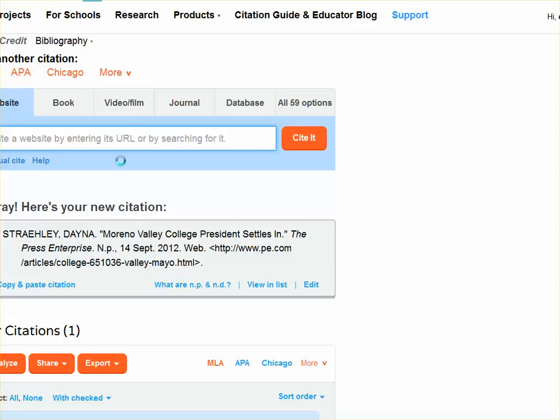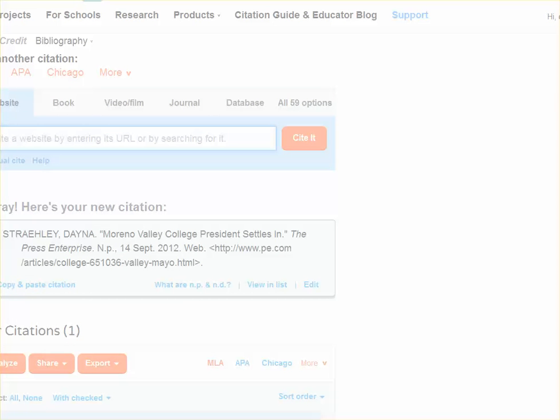Okay, so that's how you're going to add your different citations to your bibliography. Then you'll follow those instructions I gave you before to export as a Word doc and create that.